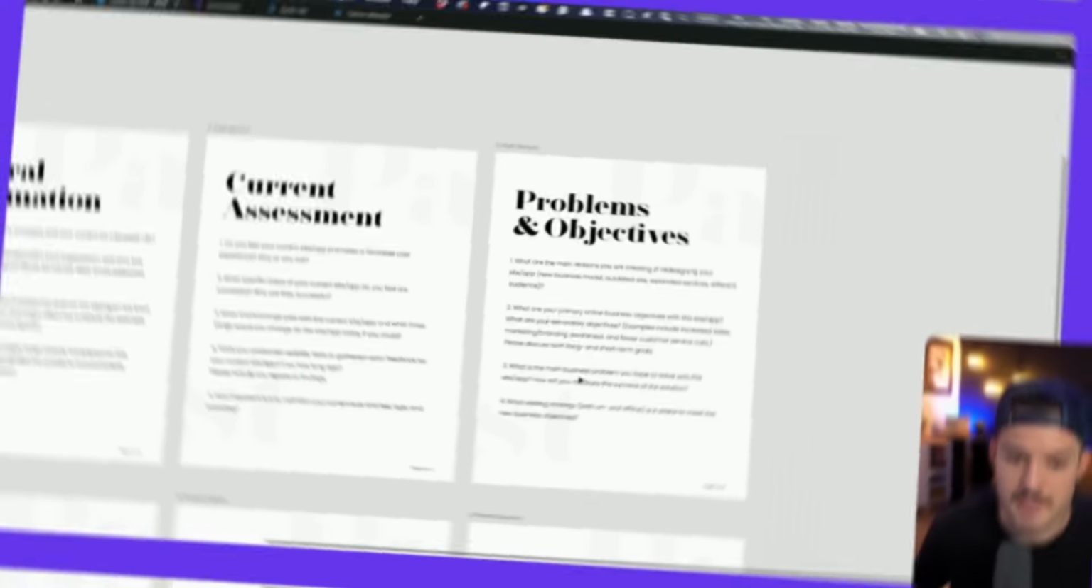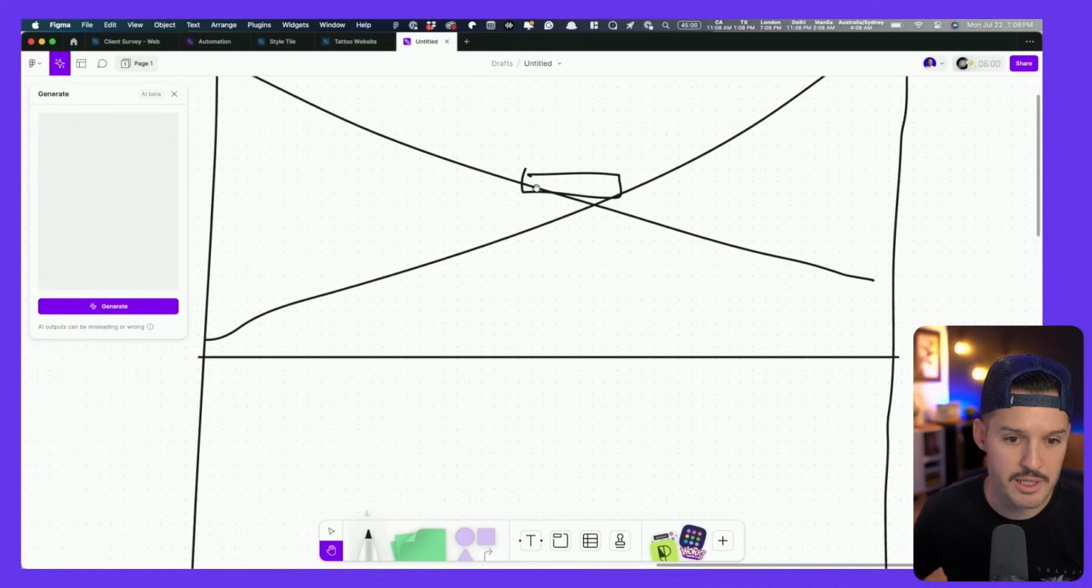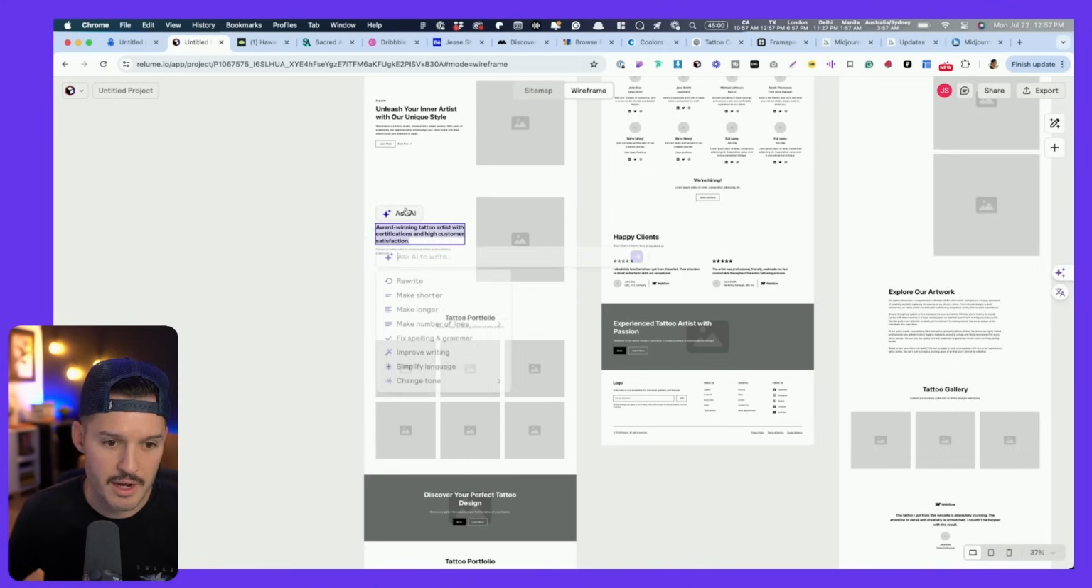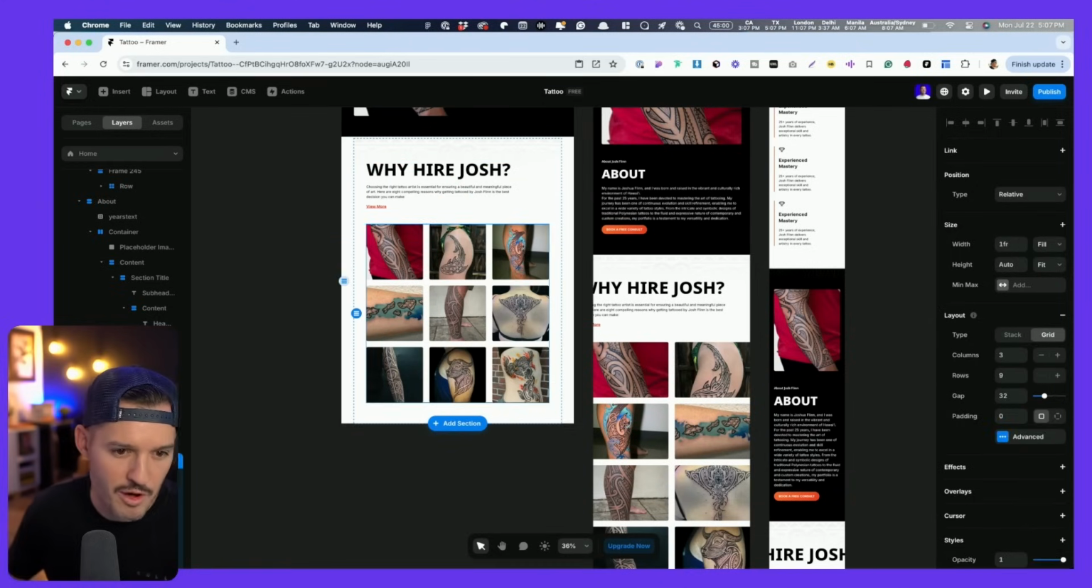In this free web design course, you'll learn every step of the professional web design process, and you'll build a full project along with me. We're going to start with strategy and structure, and then we're going to move into the full design phase and even develop the website without writing a single line of code.